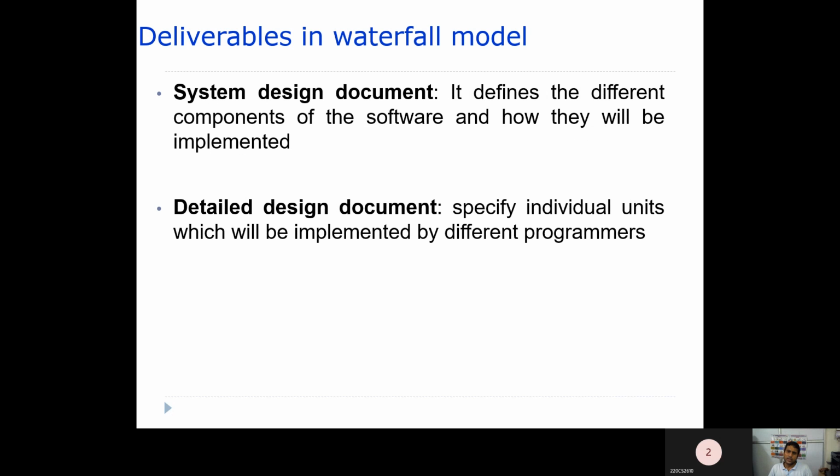Then you have a system design document. It is an output from the system design phase, right? It defines the different components of the software. That means it will define what the different modules of that particular software are, and how these modules will be implemented is also specified, right? And as part of detailed design, you will see the individual units of the modules and components, which will be directly implemented by a programmer. Okay, so that is exactly part of detailed design.